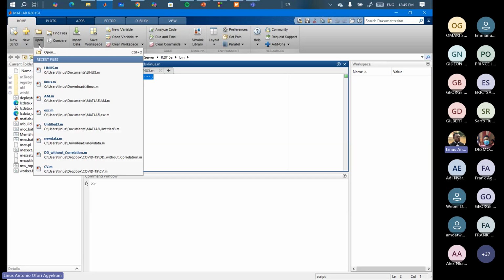When you have written a code and it's already saved on your computer, you can use the open section to search for that code and open it. You can also find files. You can use MATLAB to import data. You can import Excel data into MATLAB and process it. You can create new variables, open variables. You can clear the entire workspace and all that.